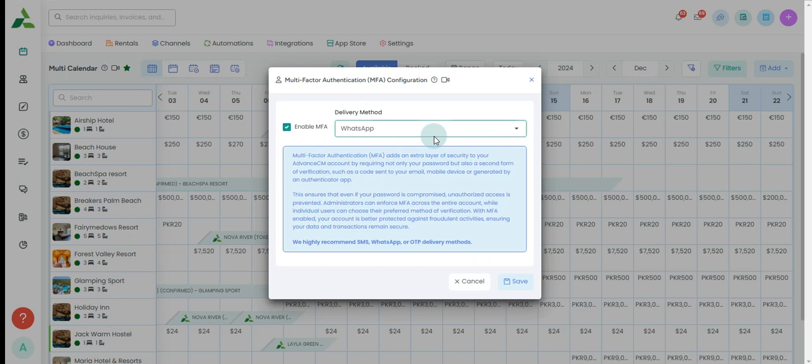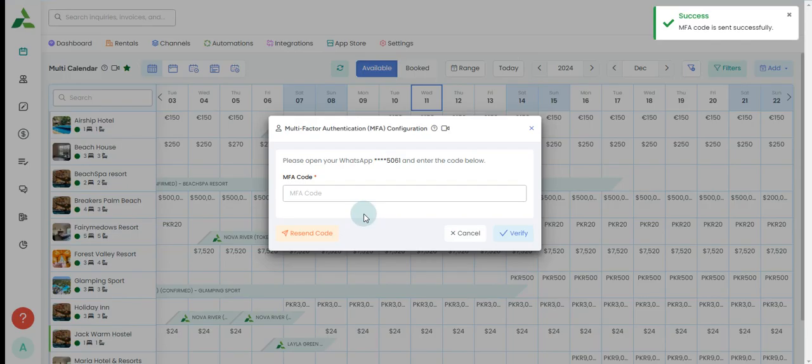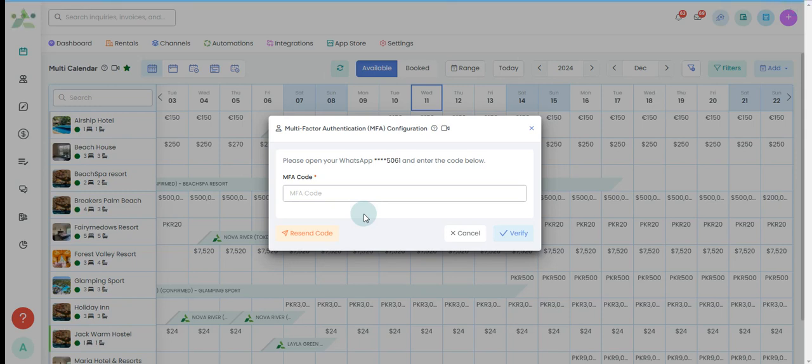Next, let's take a look at WhatsApp. If you want to use WhatsApp as your delivery method for MFA, on the configuration screen, click WhatsApp, then click Save. After selecting WhatsApp as a delivery method, should you log out and log in, you will be asked to input a code. This code will be sent to your WhatsApp. After entering your login details, you will get a message on your saved mobile number WhatsApp application. You will receive a security digit code. Copy this code and enter it in the digit code text field. Then click Verify.